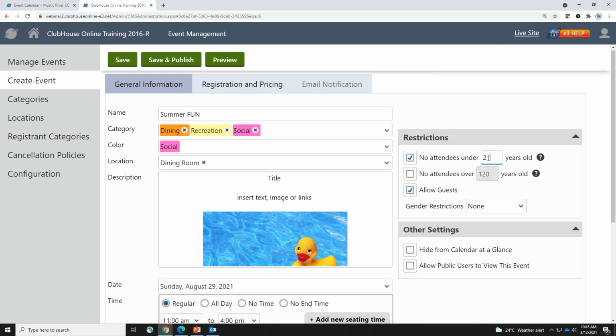You don't want anybody younger than that showing up. Or it's the opposite. Maybe you don't want anybody over 25 to sign up for a particular event. Do you want to allow guests for this activity? Yes or no? Is it a female fitness class? Is that the gender restriction?